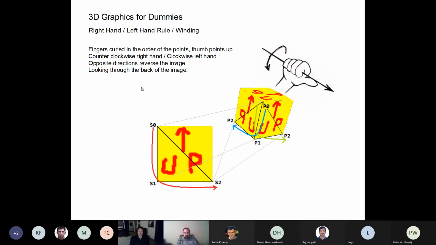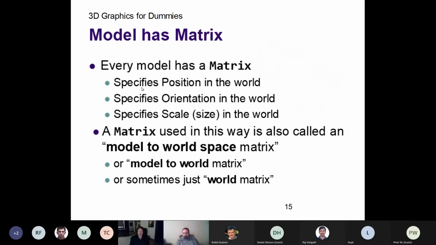So each model has a matrix that defines its position in the world, orientation in the world, and specifies the scale. That's really three separate matrices that you multiply together, and we'll get to the matrix math in a little while.